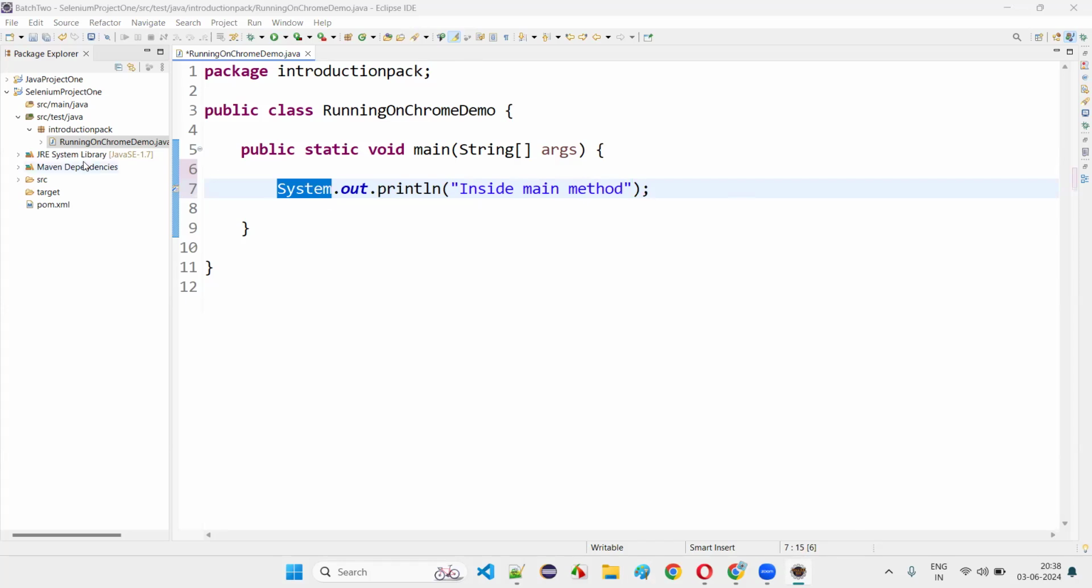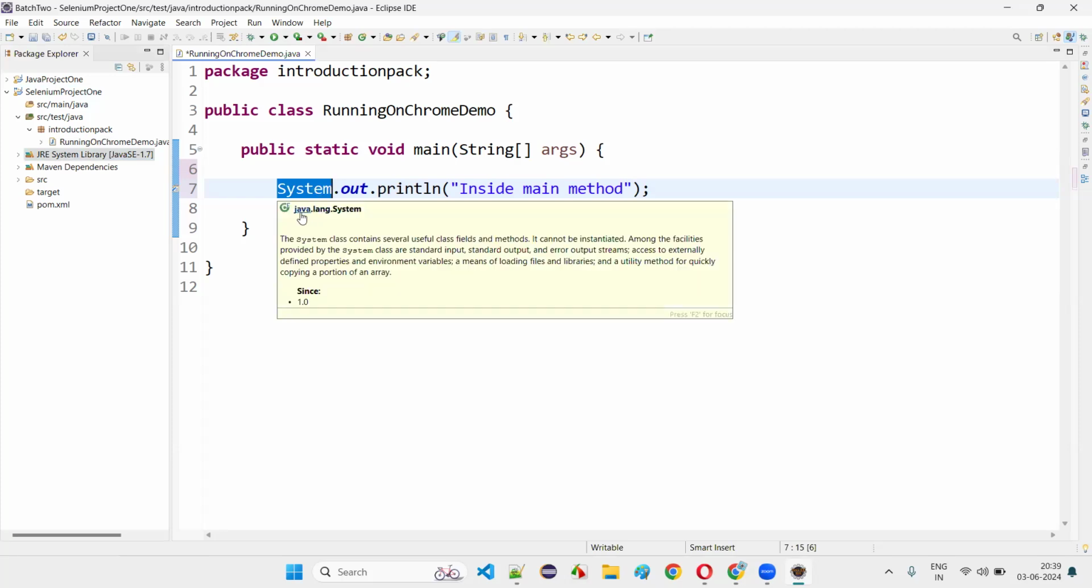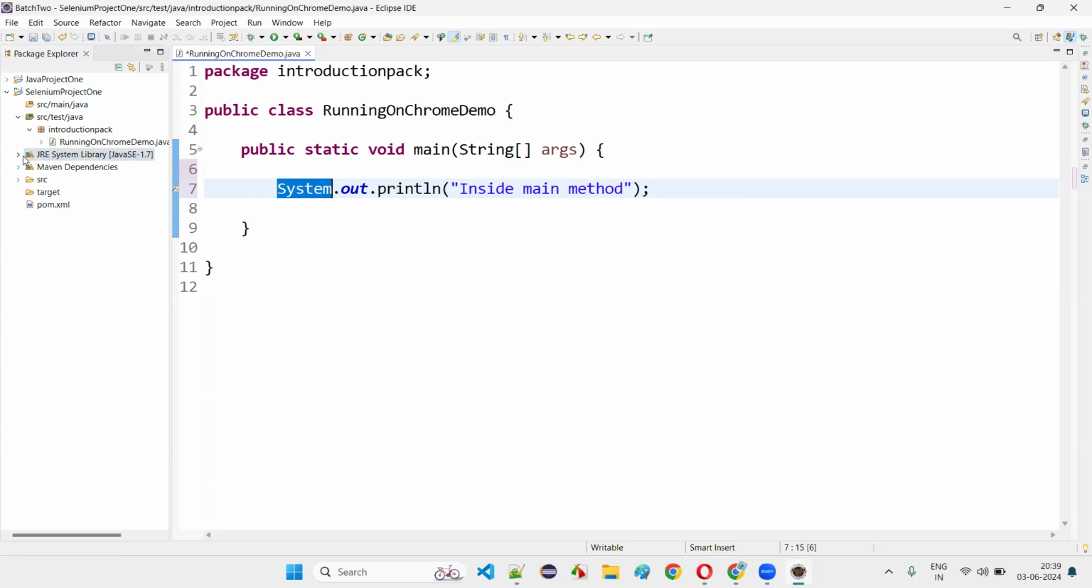Java library. So this particular project already has a Java library. Is this the Java library from which this particular class, this main method or this particular file is getting the System class from? Yes or no, guys? System is a predefined class. From where are we getting the System predefined class? From the java.lang package of the JRE system library.